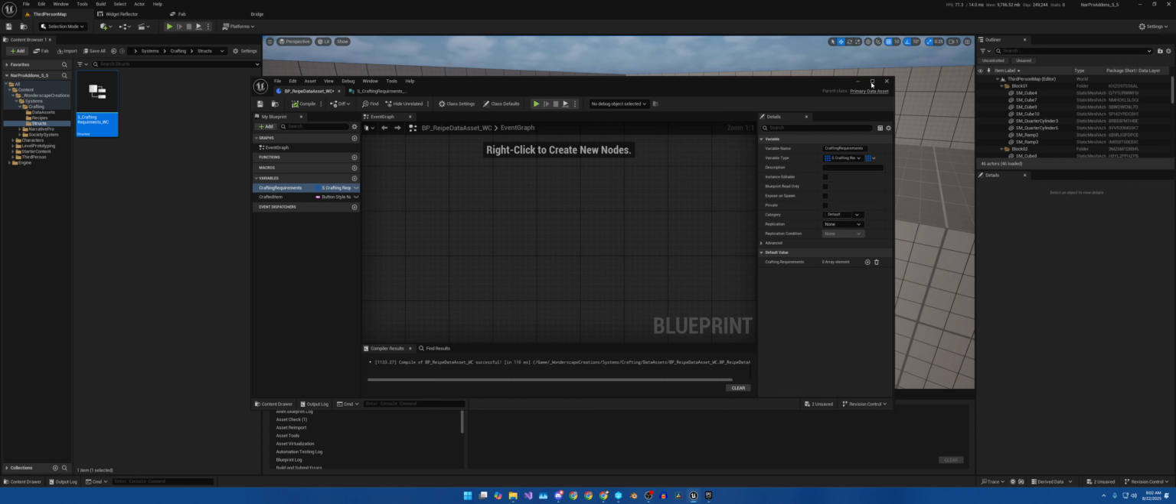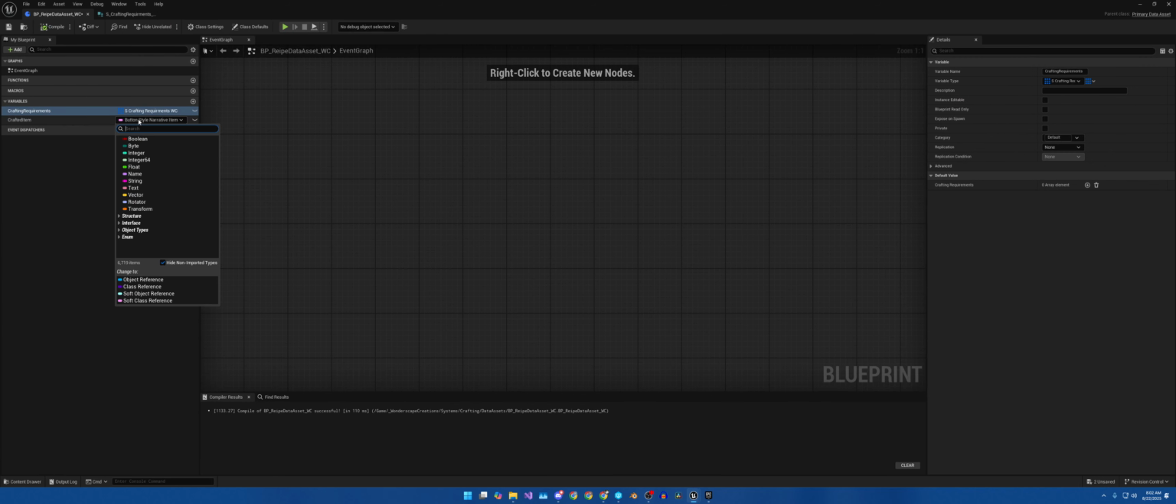Why does it say button style? Oh, whoops. Glad I looked. Narrative item. This one. Soft reference. There we go. Compile and save.